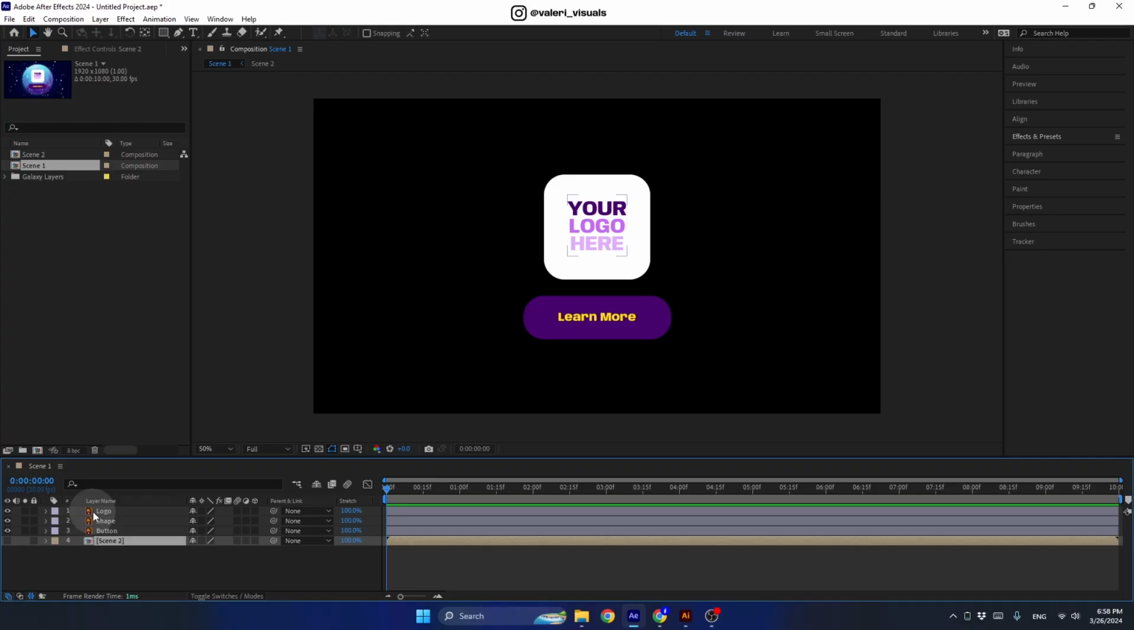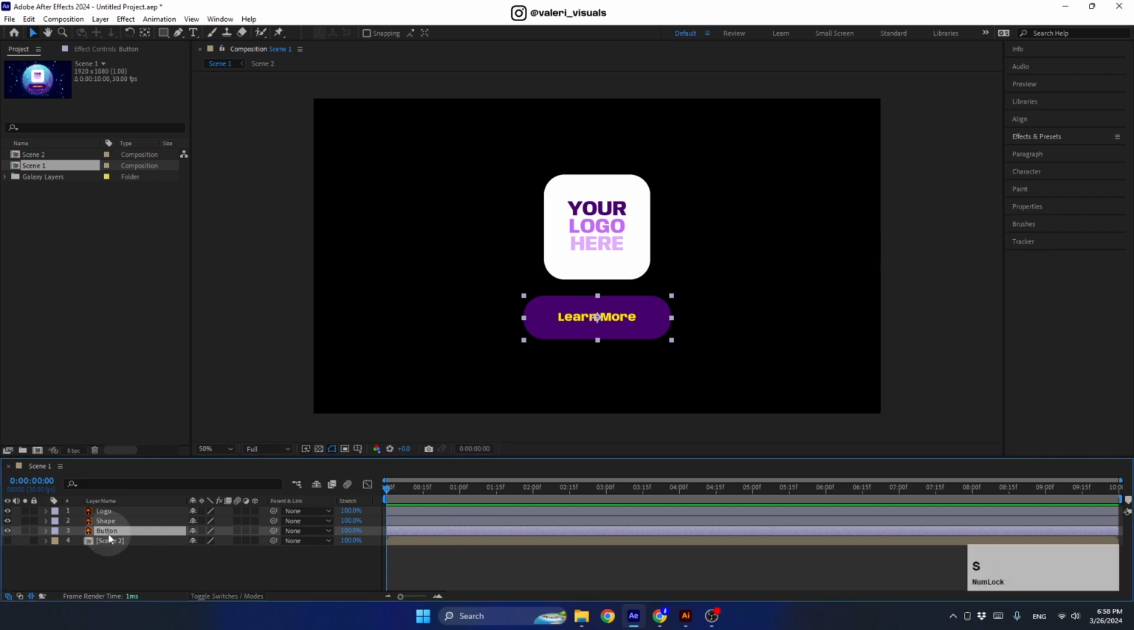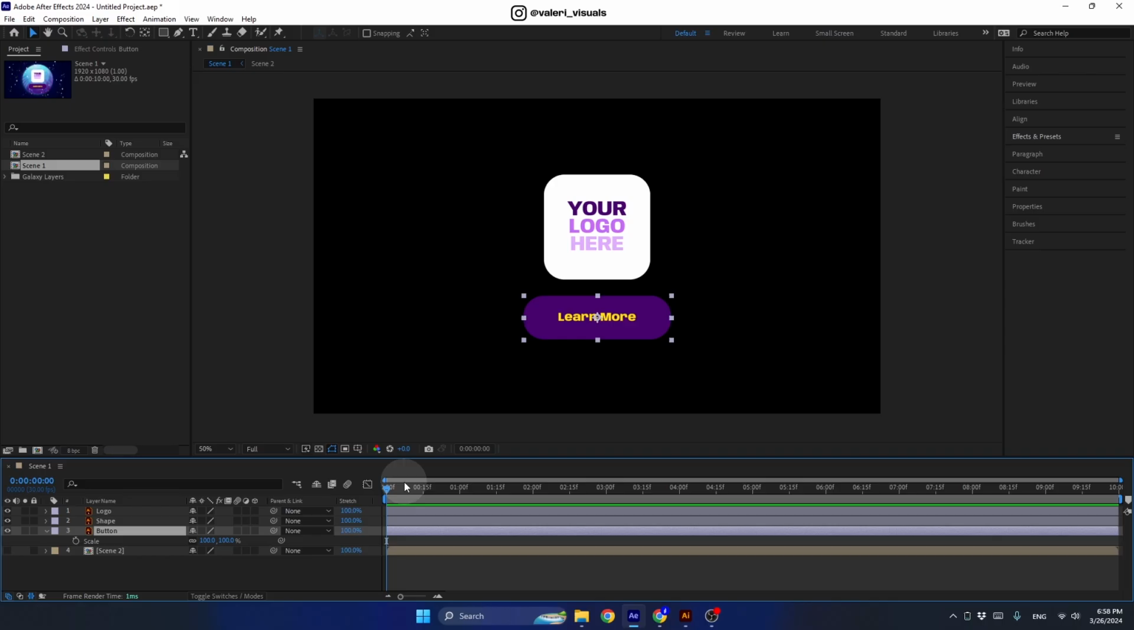So the first thing that needs to happen here is the click on the button, and let's create it. Select this layer, press S, make sure you're at the beginning of the timeline, and create the first keyframe here. Move 15 frames forward and create another keyframe with the same value. And now let's move to the middle of these keyframes, and let's scale it to 70.